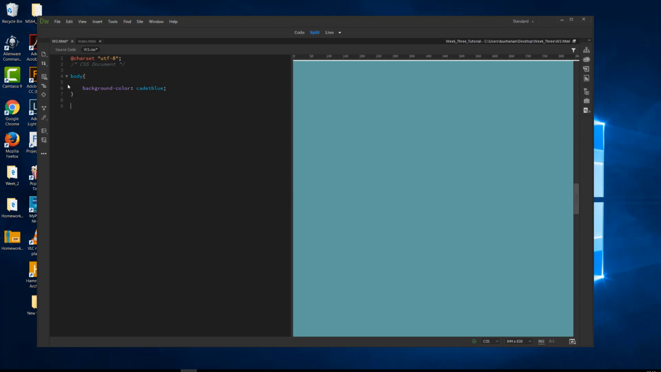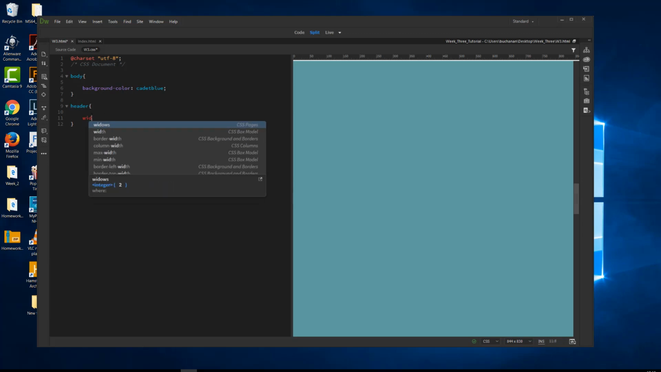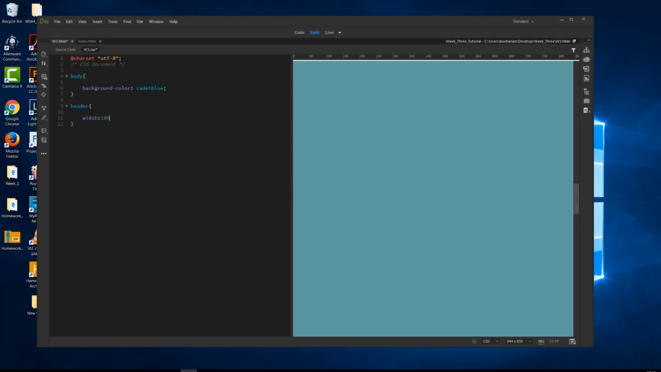Now, because that's a semantic HTML5 tag, we don't have to give it a dot before it like we do with a class or a hash ID. So we can just type in header, open the curly brace and close the curly brace there. And what we'll do here is we'll give it a width, and because we want it to go across the entire browser, we'll just say 100%, like so, and then we put a semicolon in to close it.